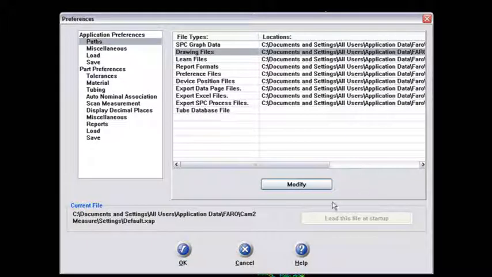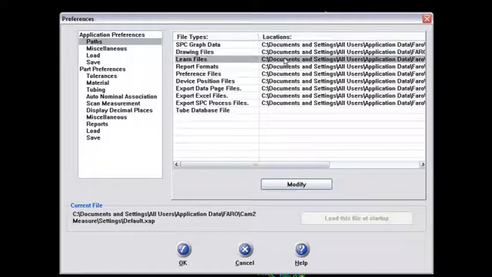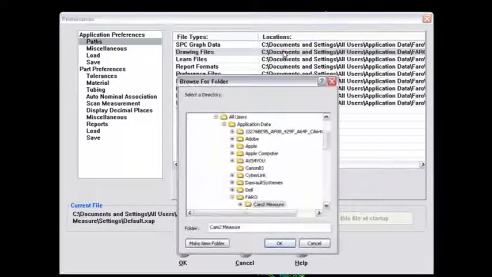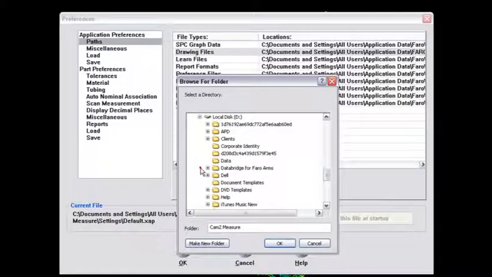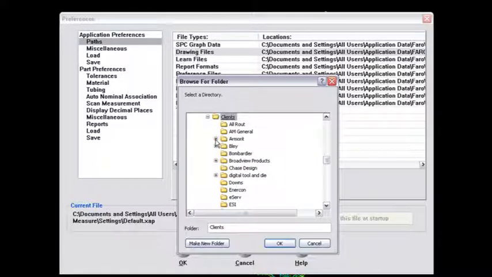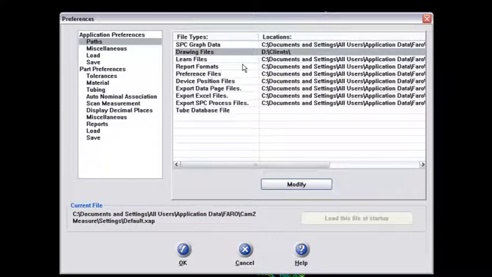So if I go through now and change the default directory where my SAT files are going to end up, I'm going to double-click here on the drawing files. And of course it's saving here to the CAM2 Measure directory. I'm going to scroll down, go to my D drive here, and highlight my clients directory. I've got a list of clients underneath there right now. So I'll just say OK to that. Now it's changed the default location to my D drive, clients.